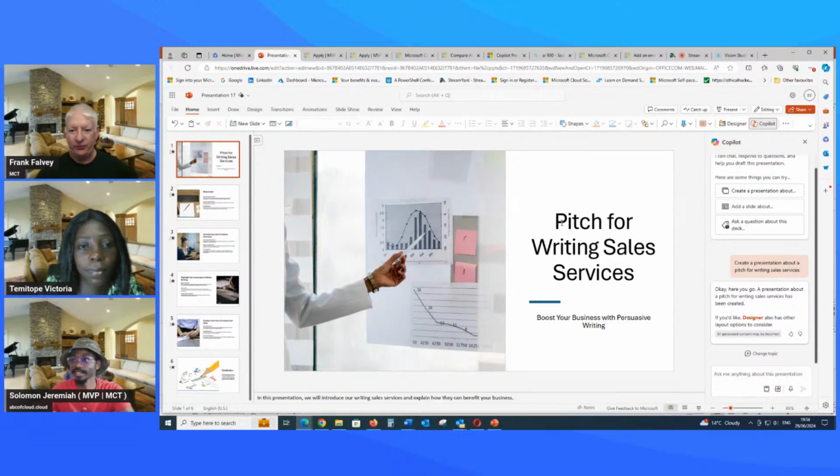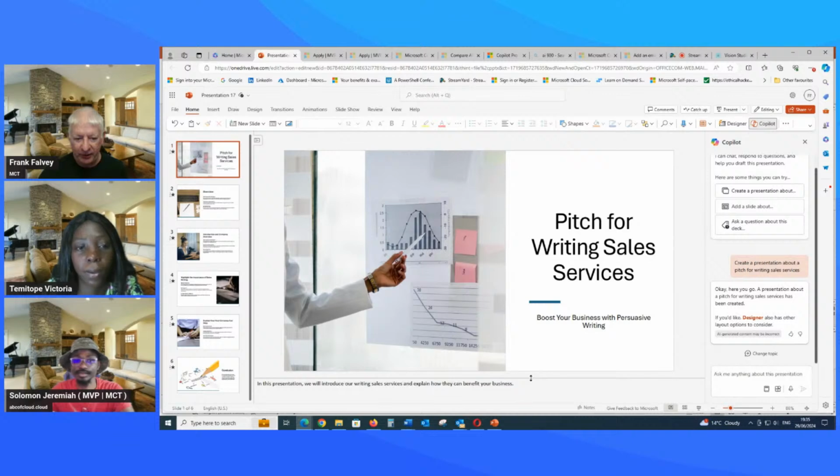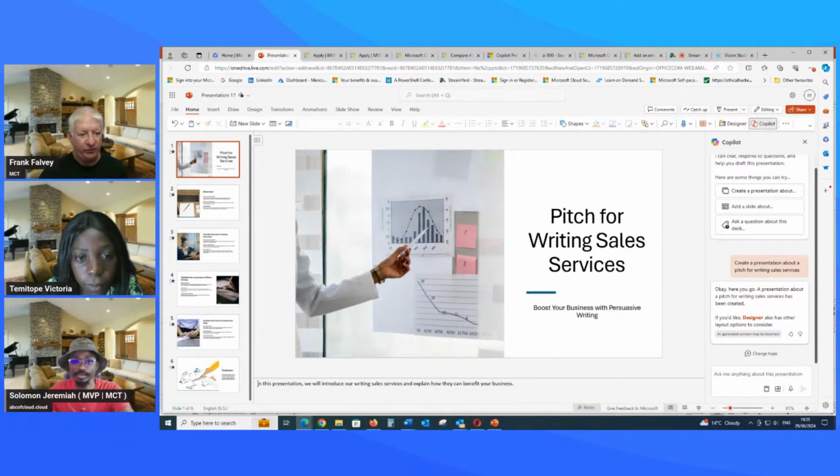So this is the first one, a pitch for writing sales services. Boost your business with persuasive writing. Nice pitch because you have the pictures, okay? And can you see down the bottom here? It actually gives you speaker notes. It says, in this presentation, we will introduce our writing sales service and explain how they can benefit your business. So that looks good enough for what we put in.